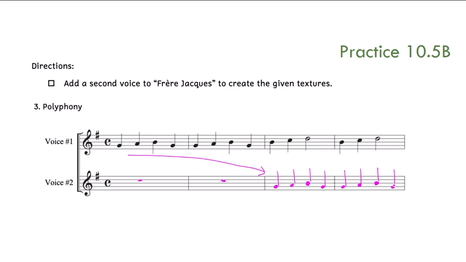So let me go ahead and play this one. I can go ahead and play voice number 2 in the correct octave for this example. Now there are many other different examples of polyphony. I just happened to choose this one. And for many of these, there are many different options you could do, except for maybe monophony. That was pretty much the only correct answer. If you have any questions on texture, please reread section 10.5.